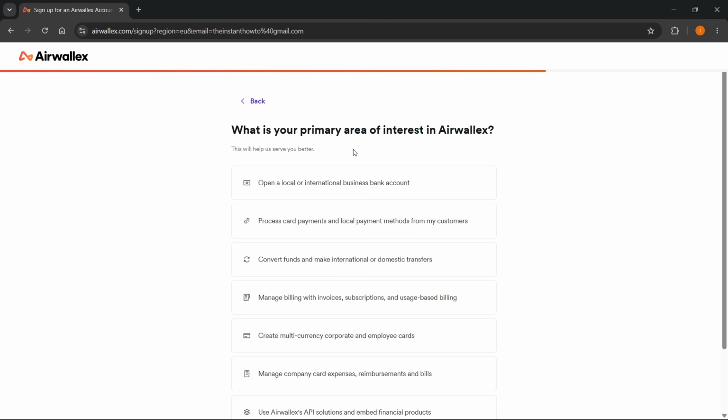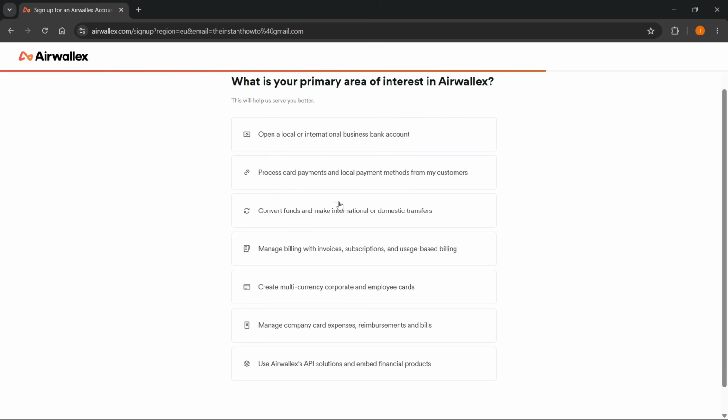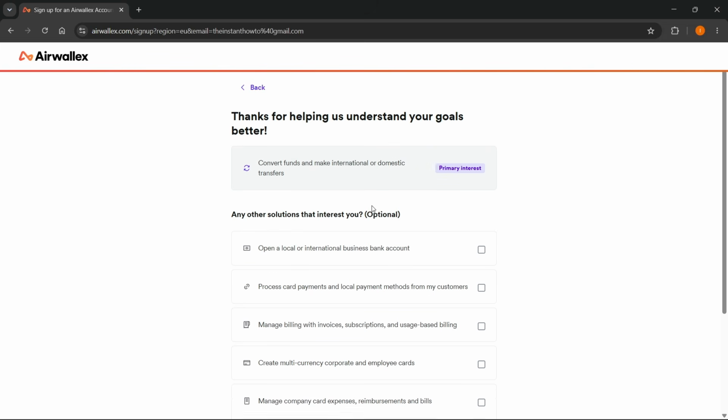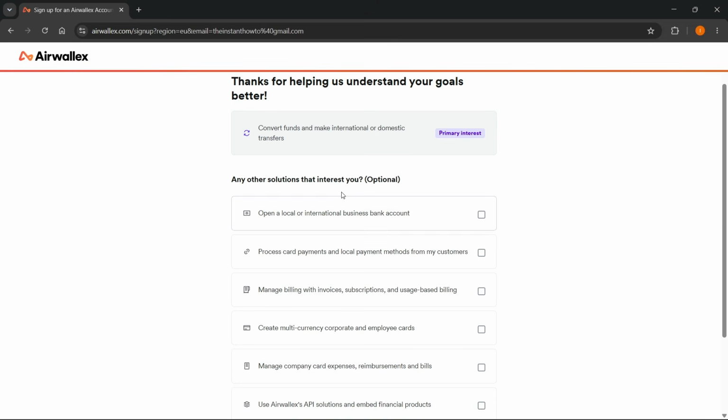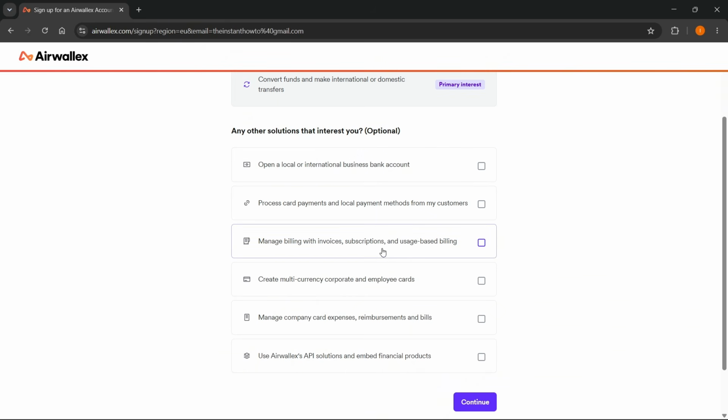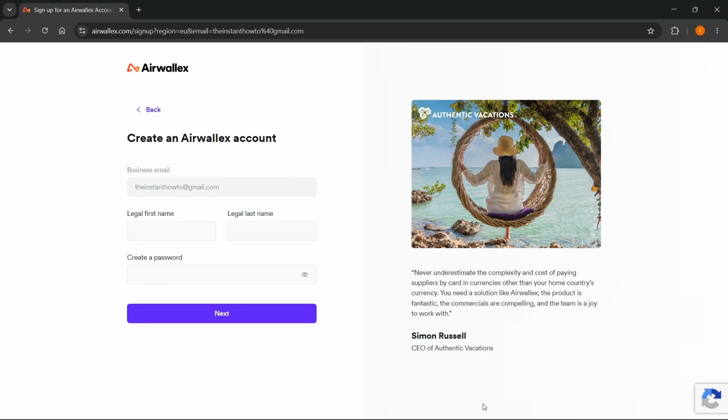Then it's going to ask what your primary area of interest in Airwallex is. You have a bunch of different ones. What I'm going to do here is click on, for example, convert funds and make international or domestic transfers. Then over here, it's going to say, thanks for helping us understand your goals better. Then you can select any other solutions that interest you, which is optional. I'm just going to click on continue over here.